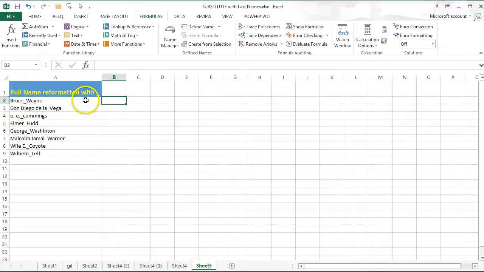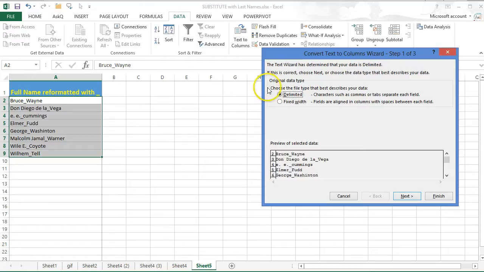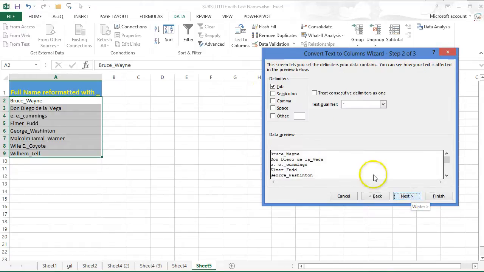Continuing the goal of creating a last name field, this time we'll use the data text to columns feature to separate the information. We have a delimiting character, which is the underscore we entered in earlier.